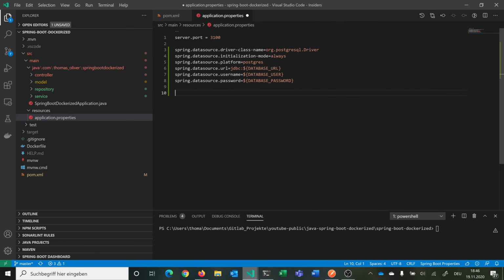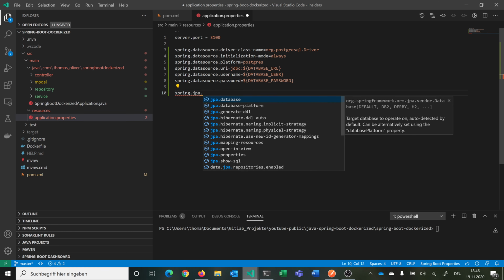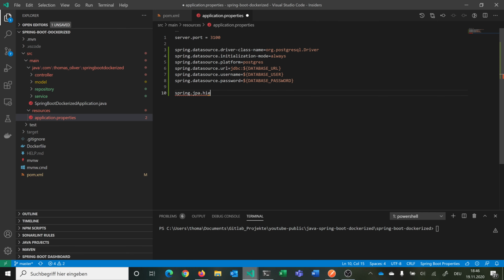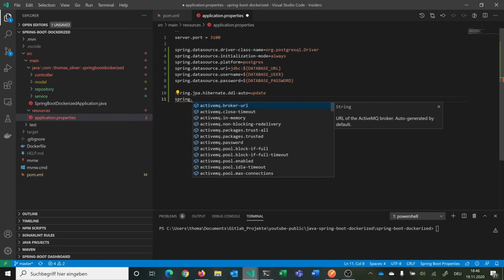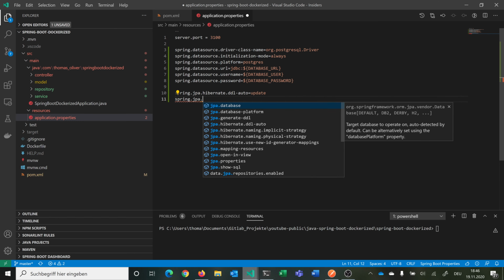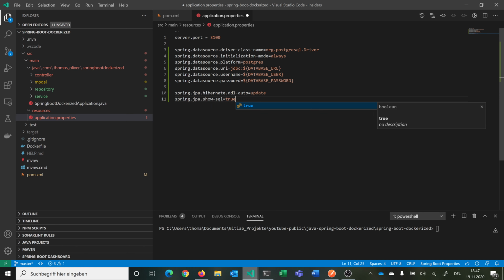Then we need to do some JPA stuff. So we can say spring.jpa.hibernate.ddl-auto, and we want to do this with update. So we also want to update this schema if possible. Then we also want to show the SQL that is generated. So we can say show-sql and set this to true.